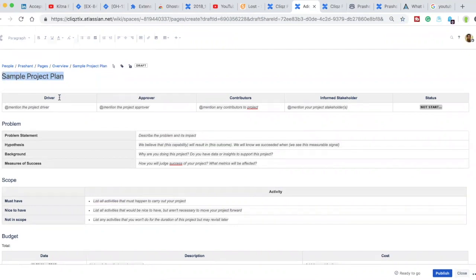Then the first thing we are going to talk about is the driver, approver, contributors, informed stakeholders, and status. So what is the current status? It can be in draft, not yet started, in progress, in process, completed, about to be completed, whatever, it depends upon you. At different phases, this status keeps on changing.